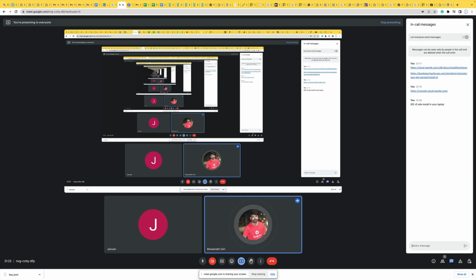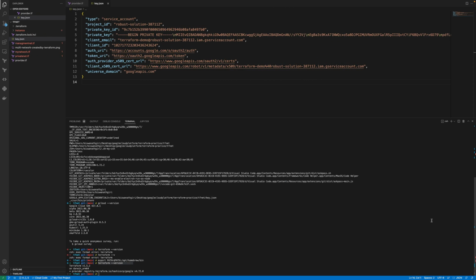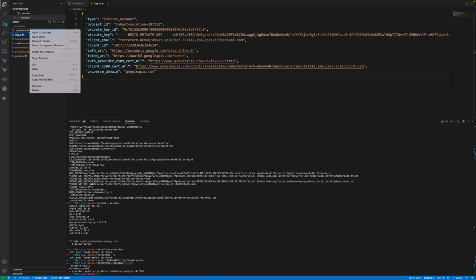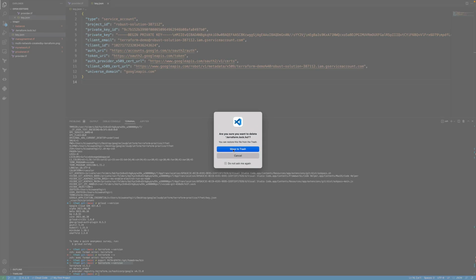That point you note down somewhere, right? Now we'll come back to the Terraform file format. Let me delete this one because this is one more file. I'll explain why I'm deleting it. This is my local state file, that also let me delete.